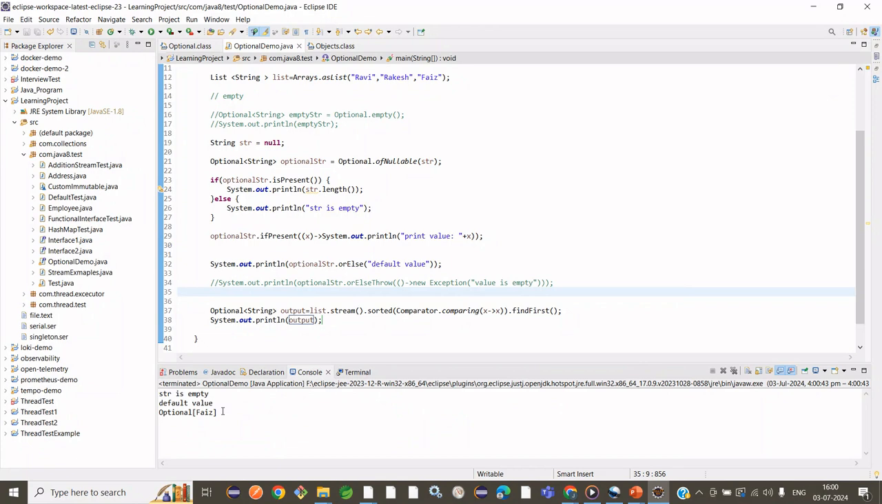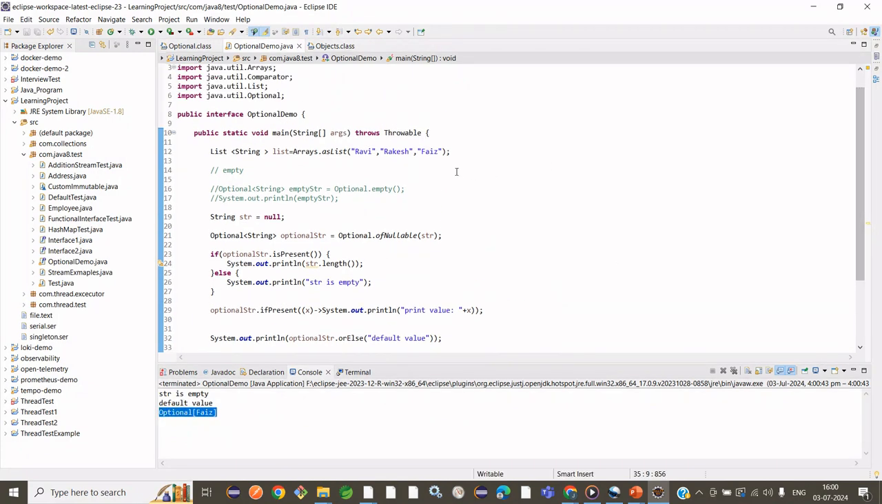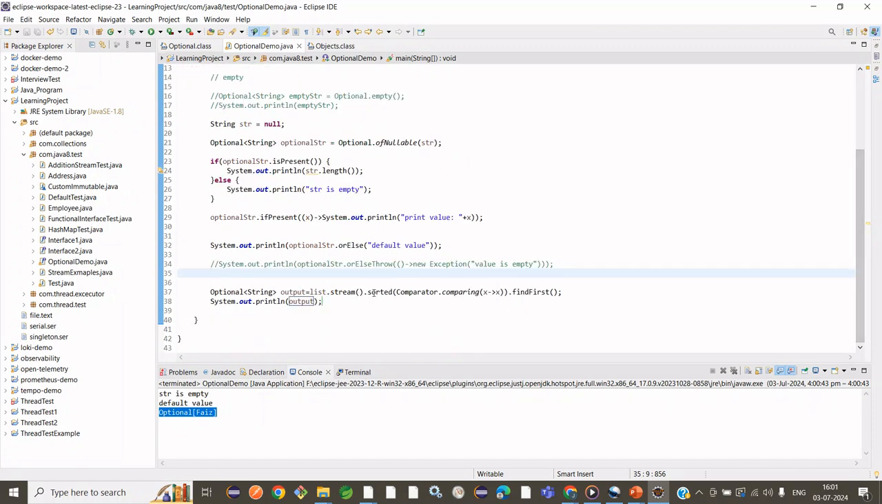So we are getting here Phase. What is happening here? We have a list of names. Phase will be first, second will be Rakesh, and then third will be Rakesh. So it will sort in ascending order, and we are picking the first one. So findFirst, and the type returned by findFirst is Optional.